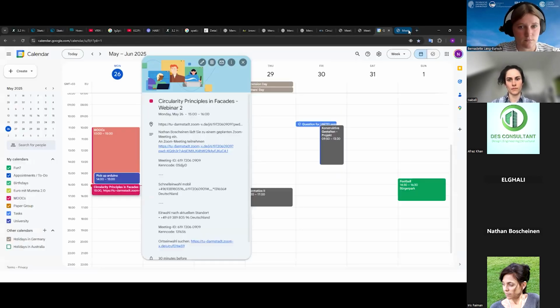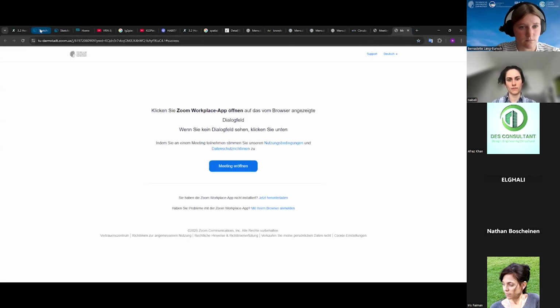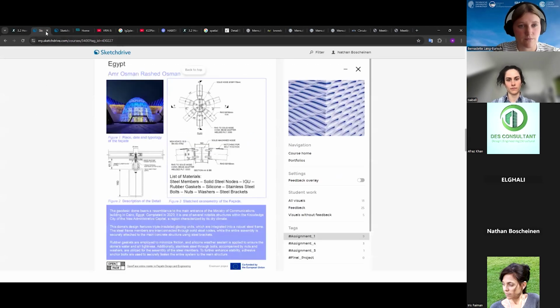See if this is working. You can all see my screen fine, I assume. Yes. Cool.